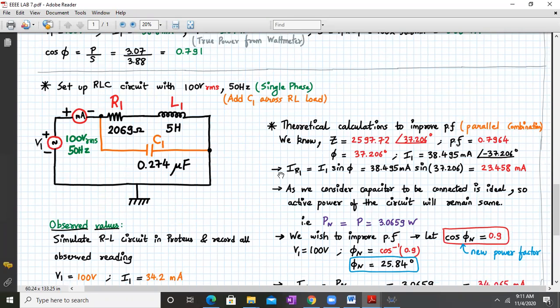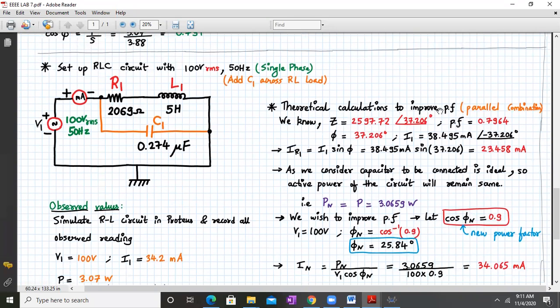So we reverse calculate. These are the theoretical calculations to improve the power factor by a parallel combination, that is, C is connected in parallel. We have another case also where C is connected in series with this RL load, but we are considering C1 to be in parallel. From the previous calculations, we know the Z value, the power factor value, the power angle and the I1 value.